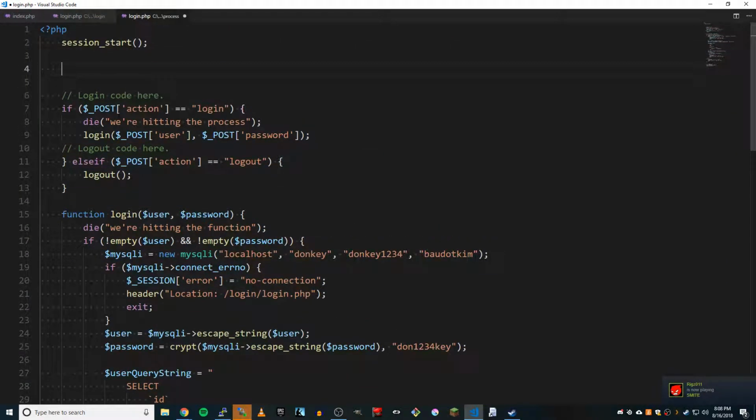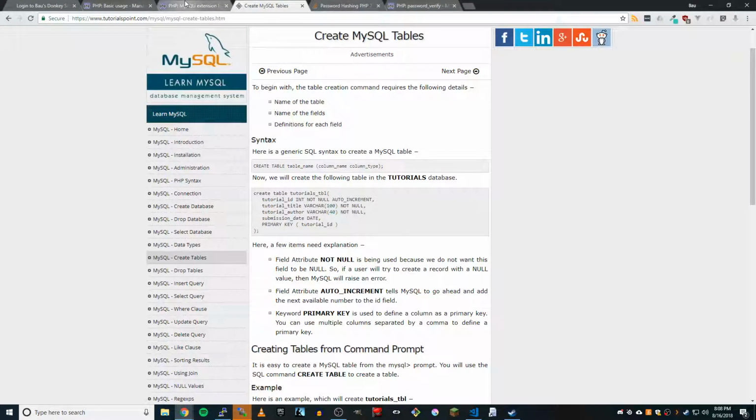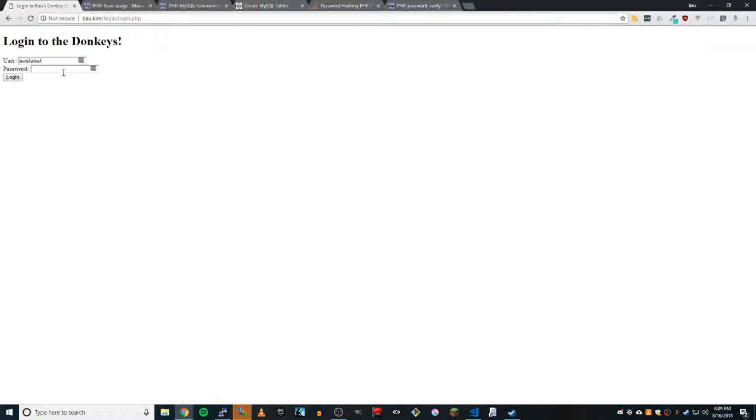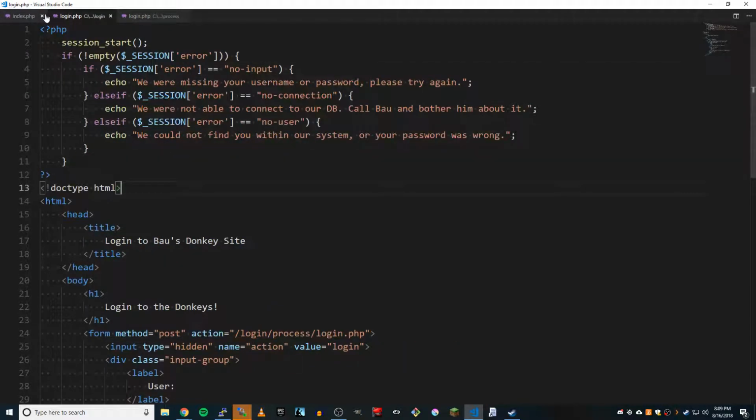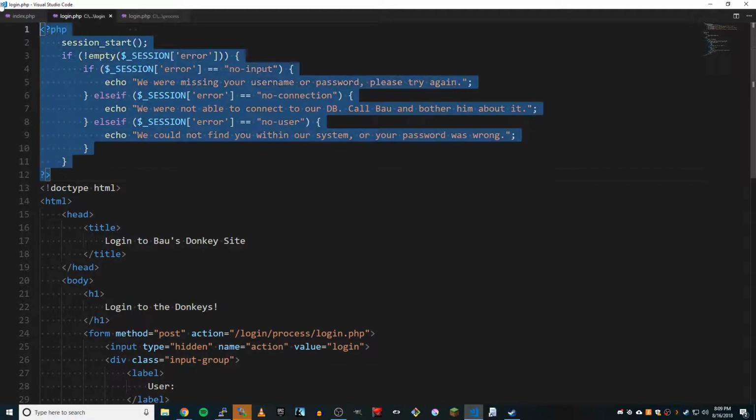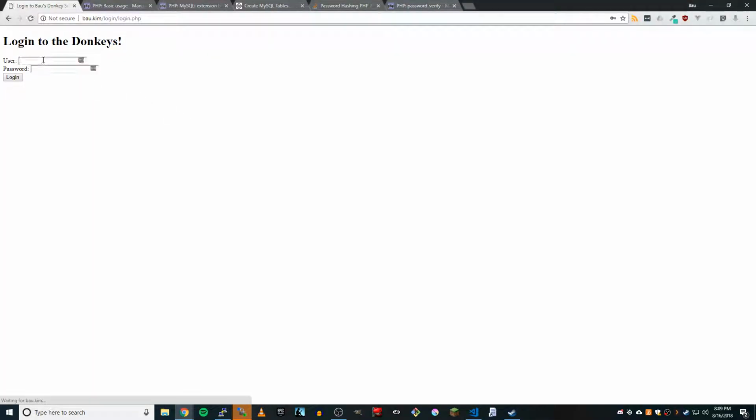So let's just put a die here. Let's at least see if we're hitting the file. So we reloaded everything, we're gonna log in. We're not even hitting the file. So something that we changed here drastically changed how this is being hit. So let's look at what would happen if we got rid of this and then tried to do it.